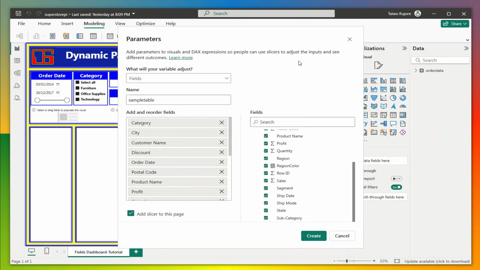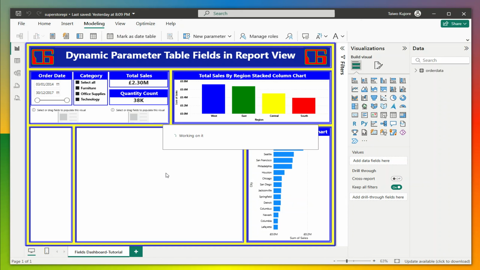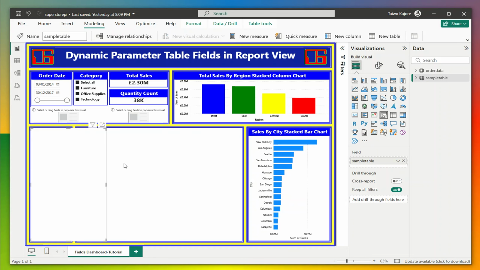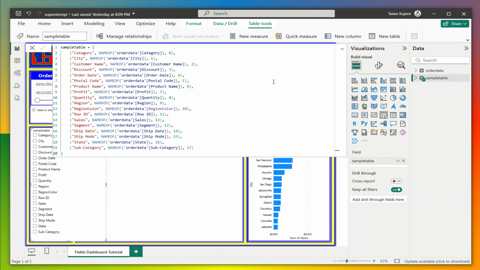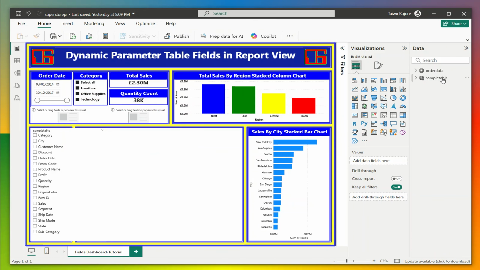Another thing you have to take into consideration, which is very essential, is to add a slicer to this page, because this is what we're going to be using to filter our table. So you just click create. That's it. That's all you need to do. Automatically it's going to create the slicer for us, and the table as well, with the new table name.